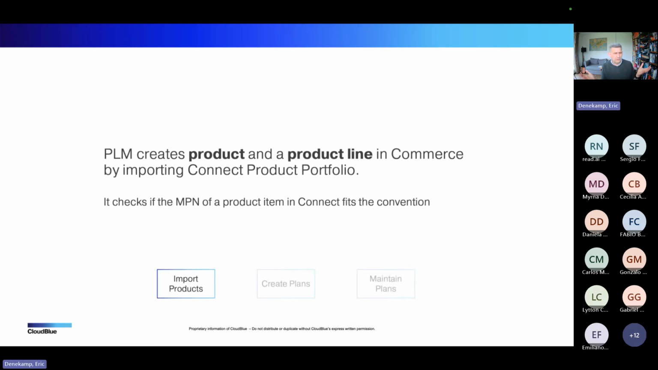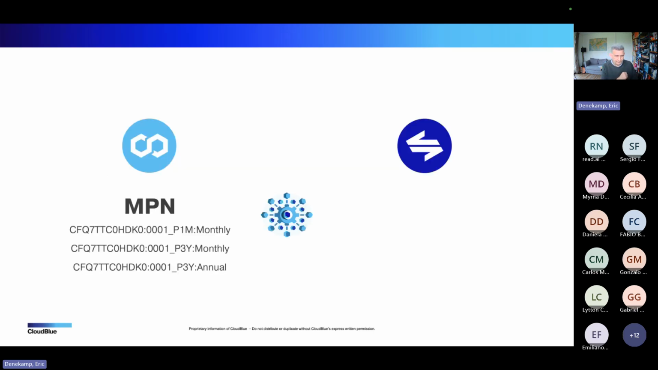So what do we do? PLM creates a product line. PLM creates the products by importing that. And when it does that, it checks if the MPN of a product item fits that convention. If it doesn't, there's nothing wrong. It will not throw an error. It will just do what I'm going to show you in 2 slides. However, let's say that it matches that convention. So here we have an example, right?